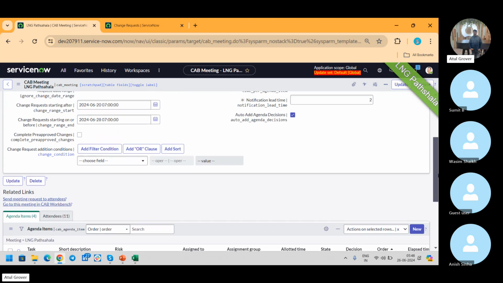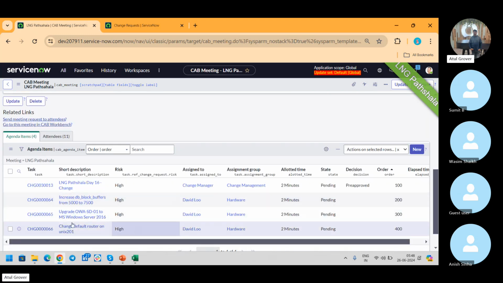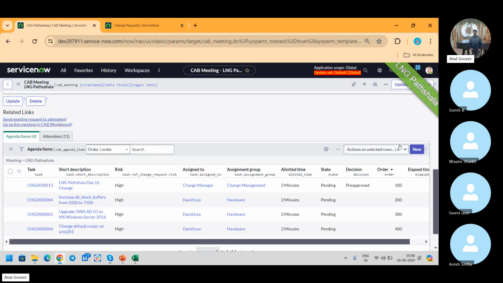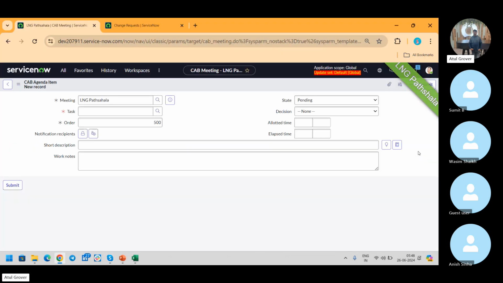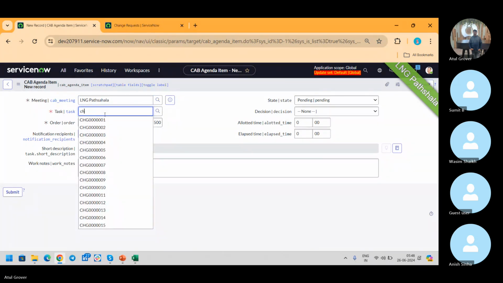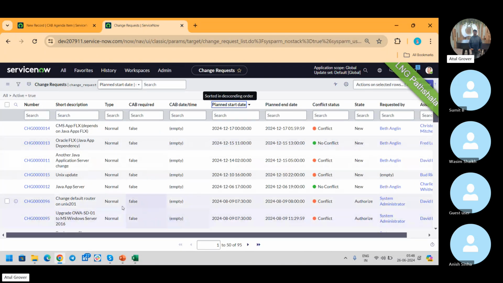Might be something has gone wrong here. Okay, so this particular part we can do. Maybe you want to add some change manually, like Anish's change is going in November, but Anish wants to start that discussion now only. So Anish can go and click on New and search for the change. Let's say Anish wants to discuss this one, 96.